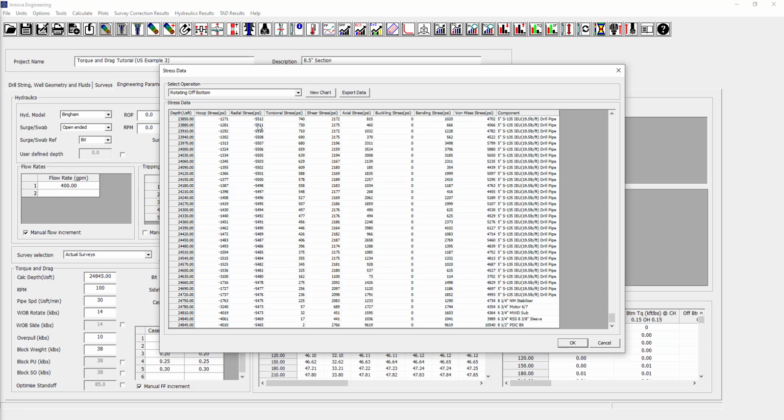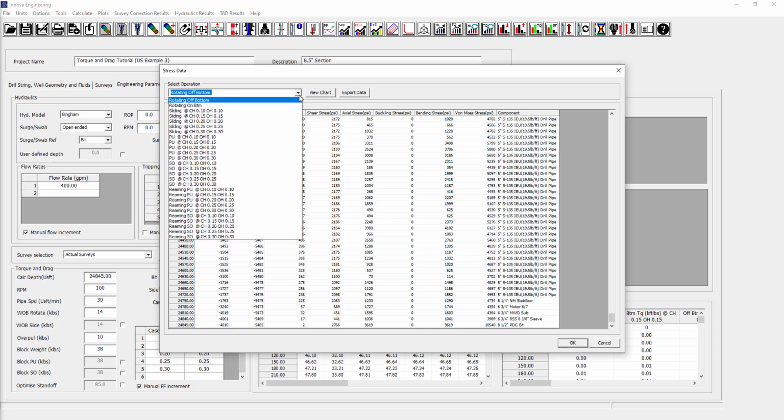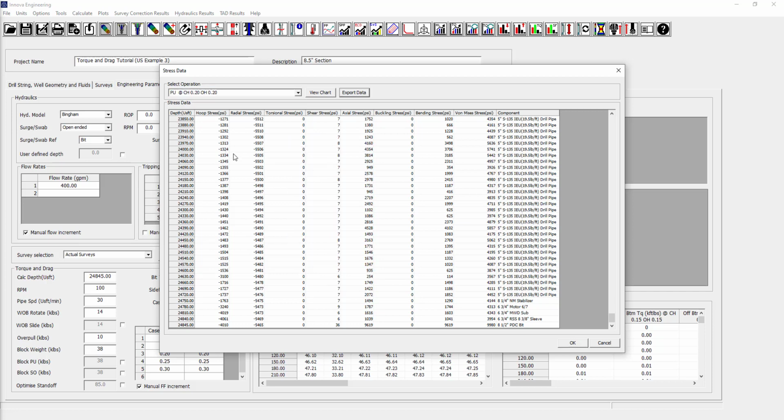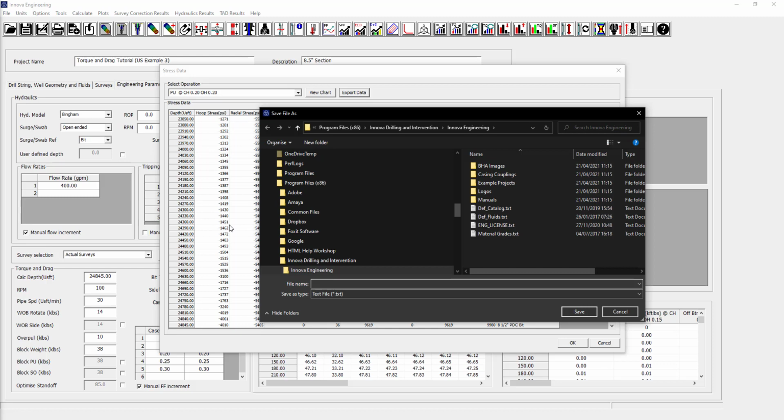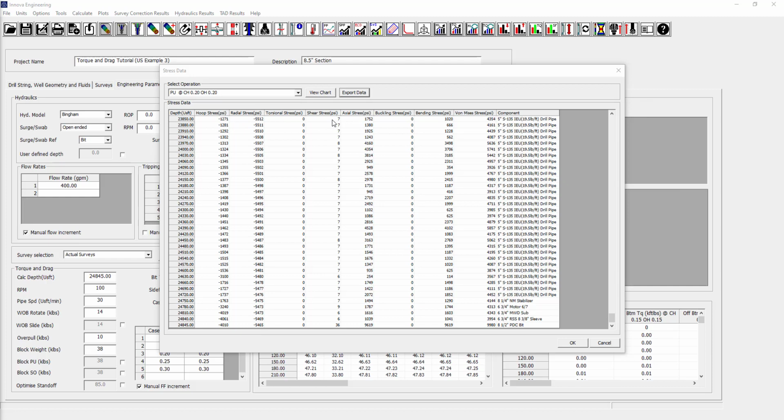The results depend on the operation that you're looking at, and you can choose which operation that is using this drop-down box at the top. So for example, we can change to picking up at a cased hole friction factor of 0.2 and an open hole friction factor of 0.2. I can view my results for this activity in my table, and I can export the data by clicking on this Export Data button here. And that will let me save this table that I'm looking at as either a text file or an Excel file. And then lastly, I can view the results for this operation on a chart by selecting View Chart up here.